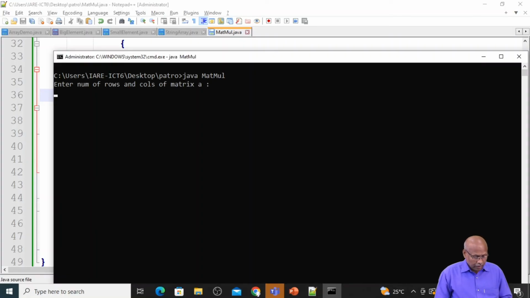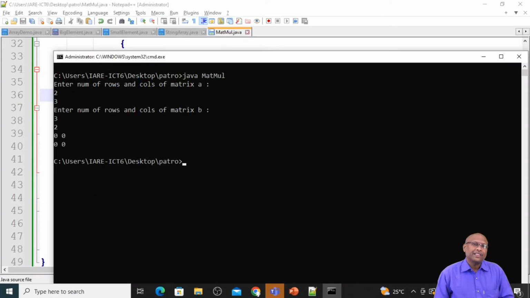How many rows? Assume 2 rows, 3 columns. This is 3 rows, 2 columns. That means this is 2 by 3, that is 3 by 2. So the resultant is 2 by 2. And finally my answer is 0, 0. Because I did not read the data for both the matrices. So if data is not there, then it will take the 0. The default value of the matrix is 0, 0.